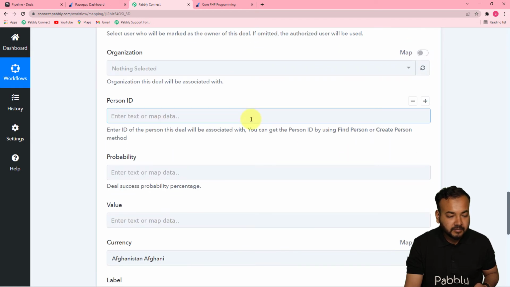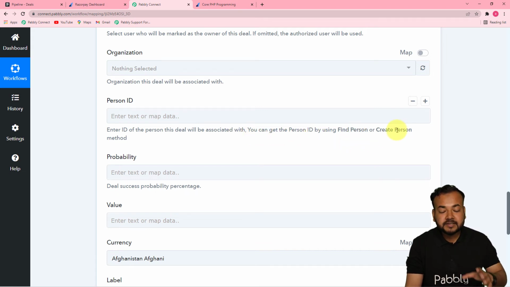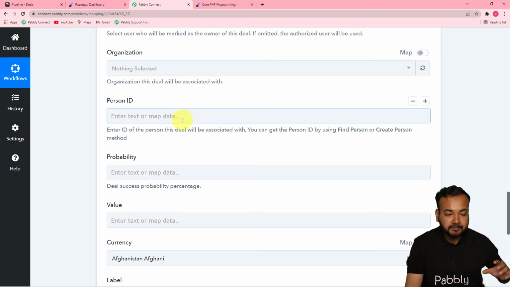Okay, you can map the person ID, enter the ID of the person this deal is associated with. You can get the person ID. So if you have this person already inside your Pipedrive application, you can find it and map the ID. But I think this is a new customer, so I am leaving this blank here.